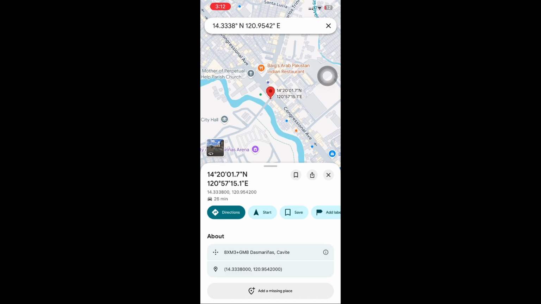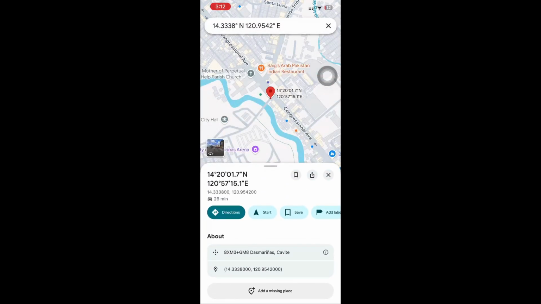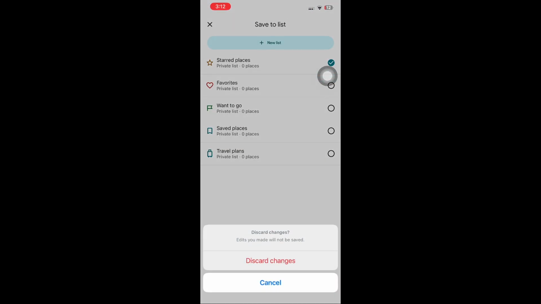After entering the coordinates, press Search or tap the search icon. Google Maps will move to that exact location and drop a pin on the map. Tap or click the pin to see more details. From there, you can save the location, share it, or get directions.